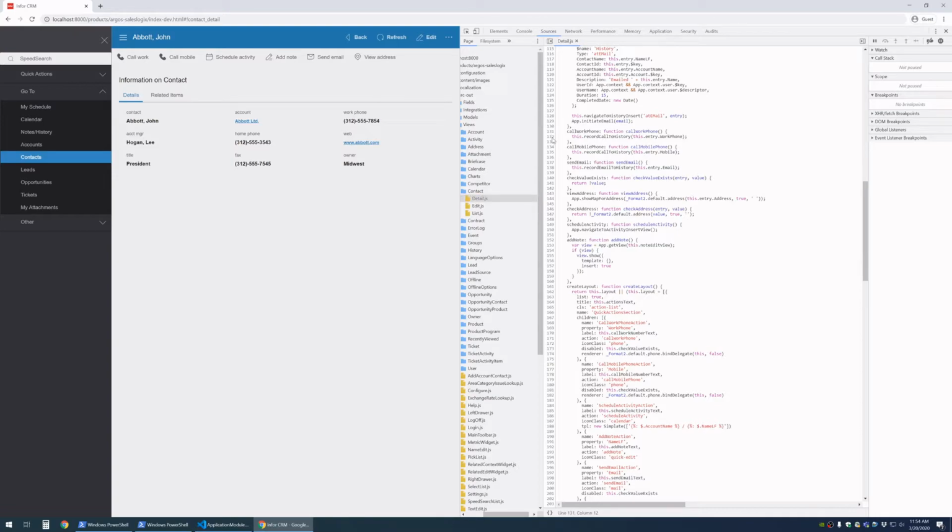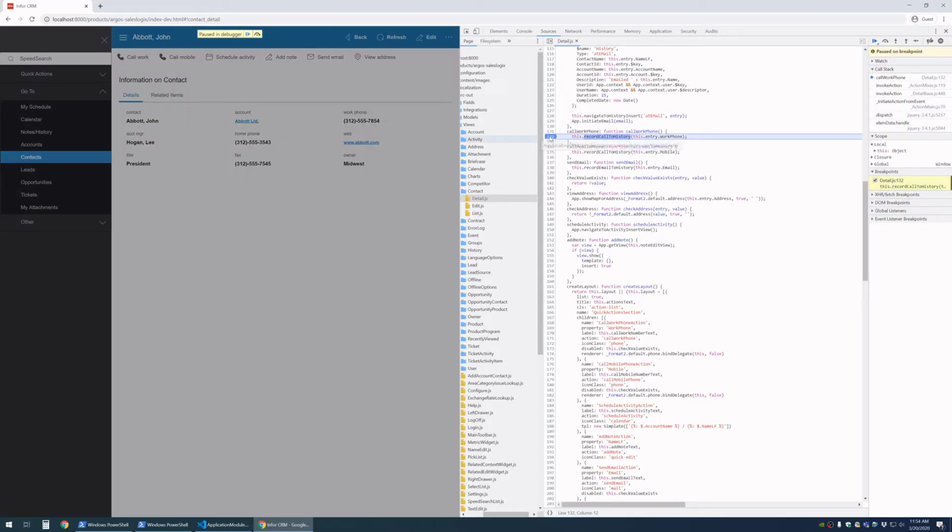So we can see there's a call work phone, so we'll set a breakpoint there. And we will click it. You can see the breakpoint hit in Chrome.